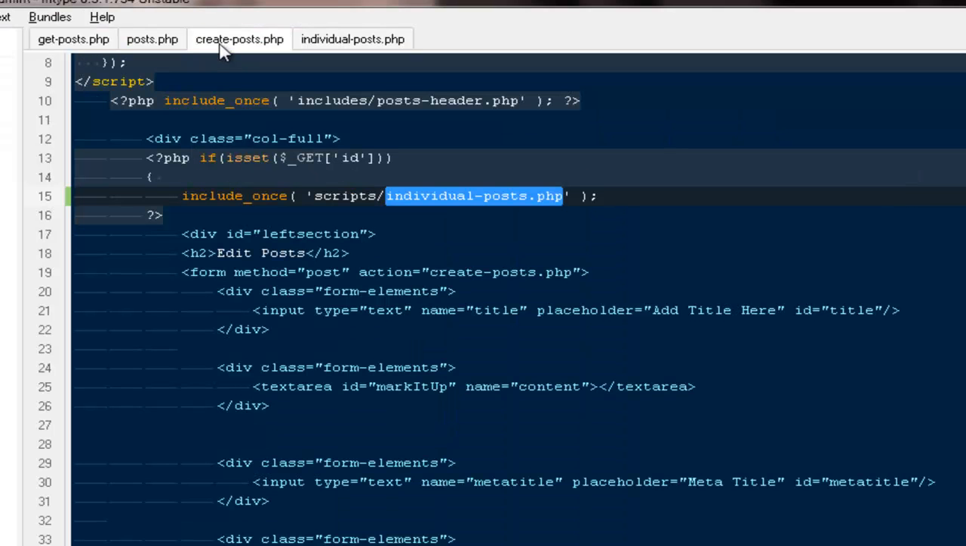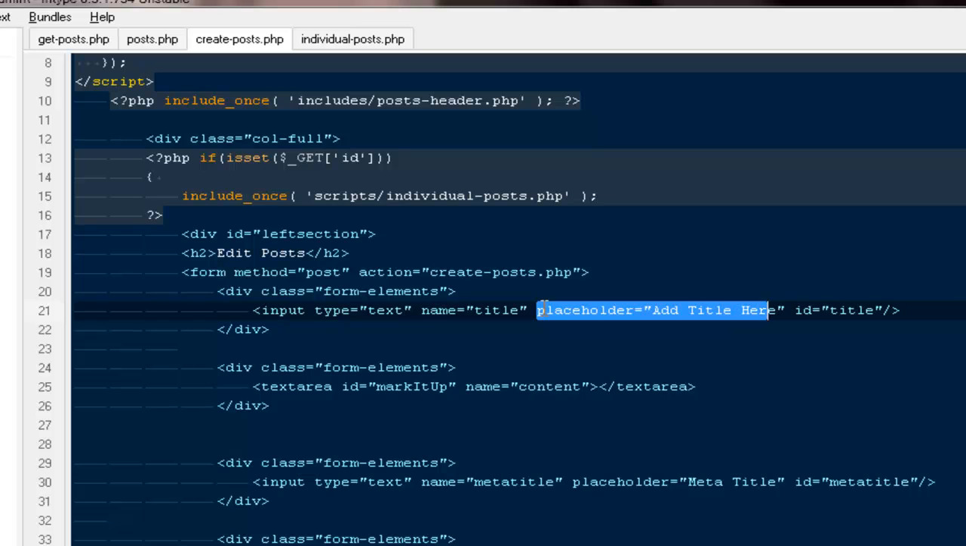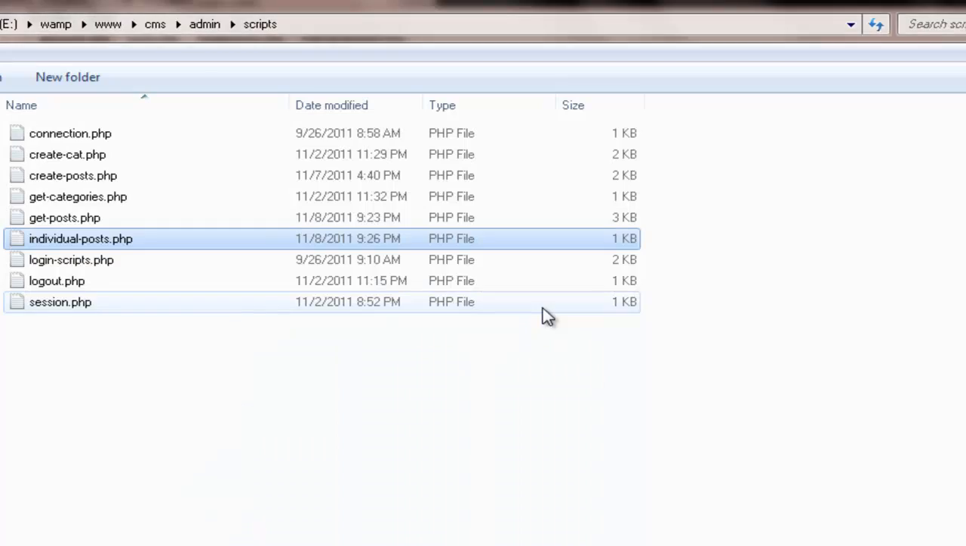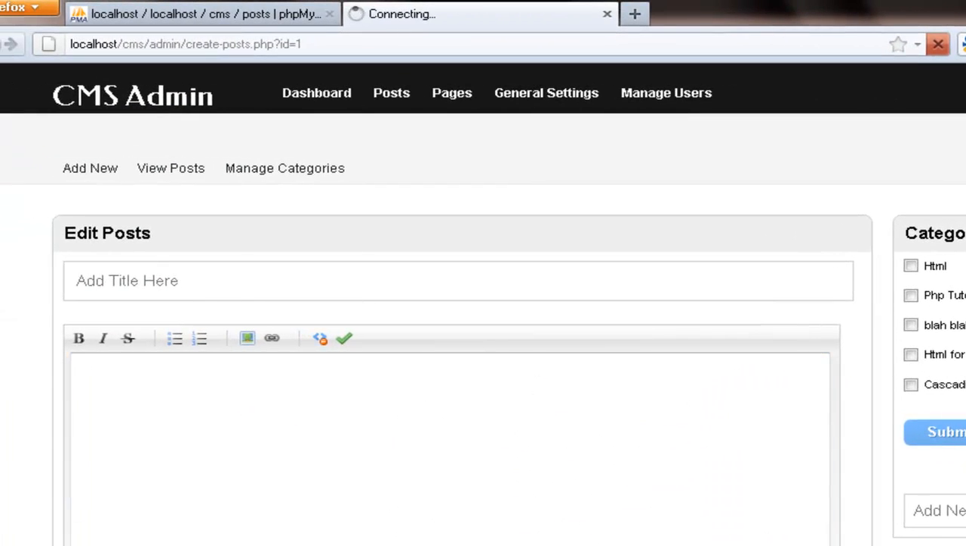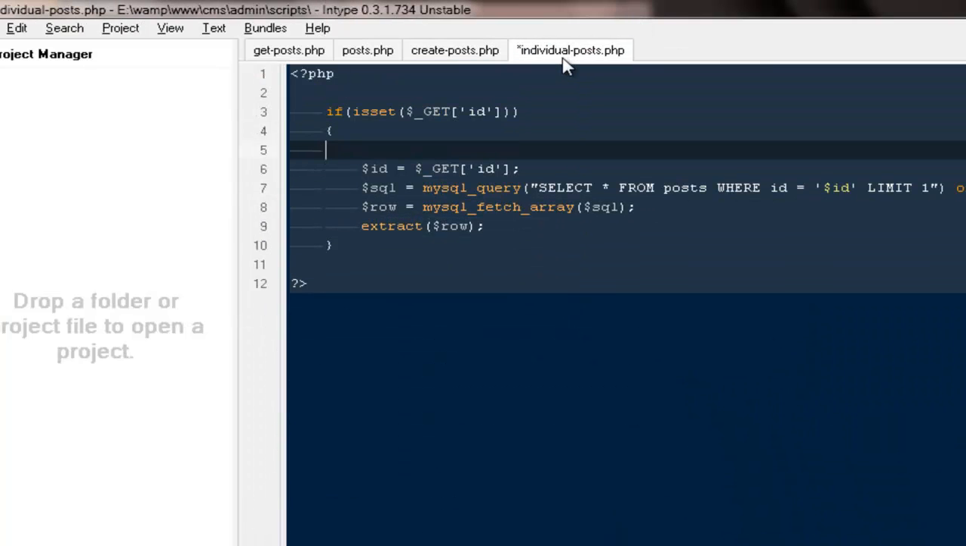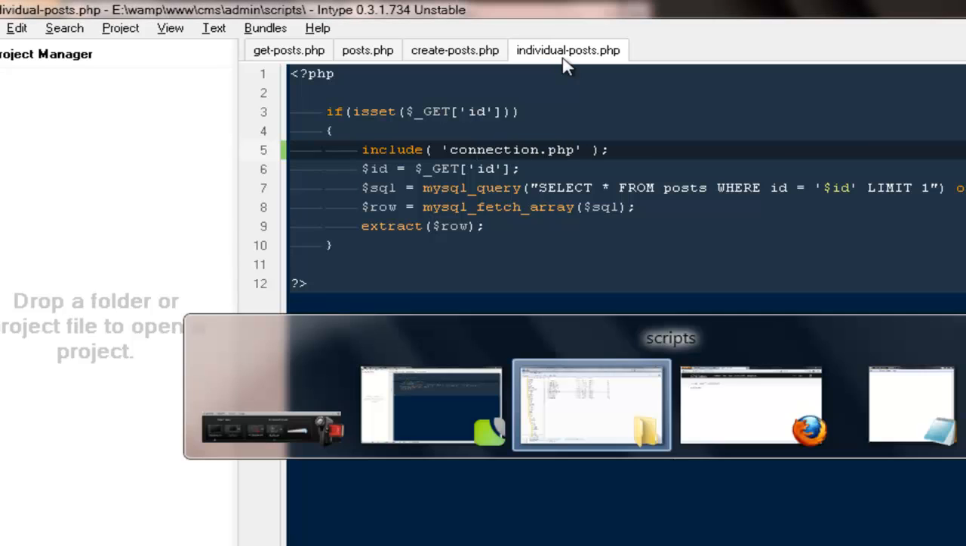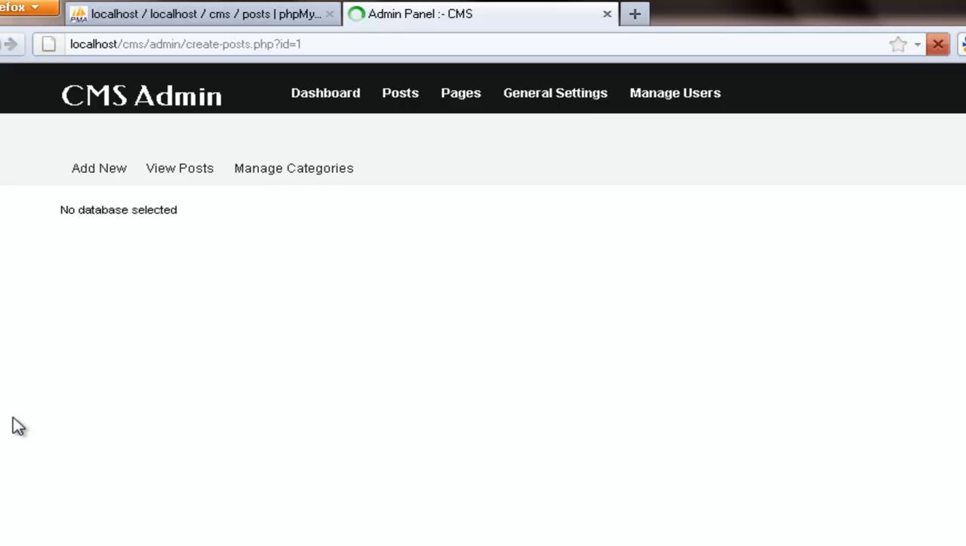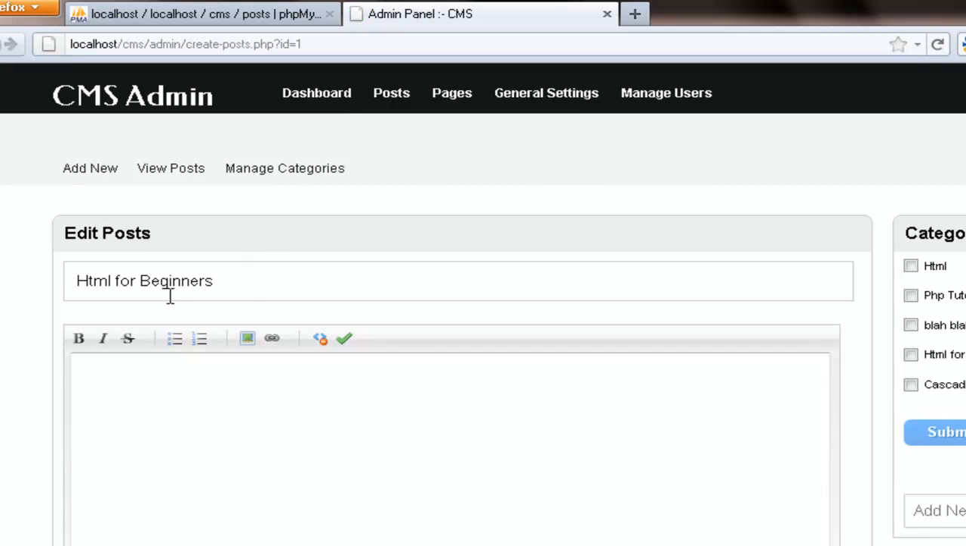I can come back to my create post.php page. I'm going to take these placeholders off from here, and I'm going to write value equals php echo $title. Come back, refresh the page, and let's see whether we get anything or not. It says no database selected. That's horrible, because we need to include our connection file. So I'm going to say include connection.php. It would be fine now. Yep, it is. And here it's saying HTML for beginners.